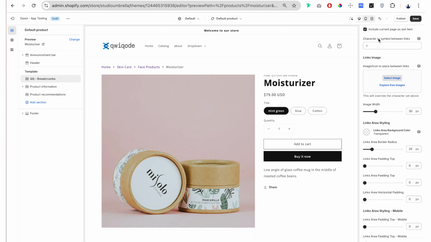Next, we have the character or symbol between links. So right now by default is this over here, but you can add your own like this, or maybe something like that, or a dot. Okay, so it's up to you what symbol you want to use, or if you don't want to use any symbols, you can keep it blank. Okay, but for now I'm gonna keep it like this.